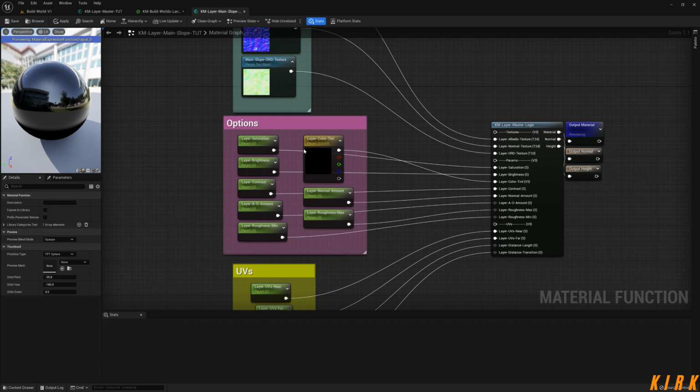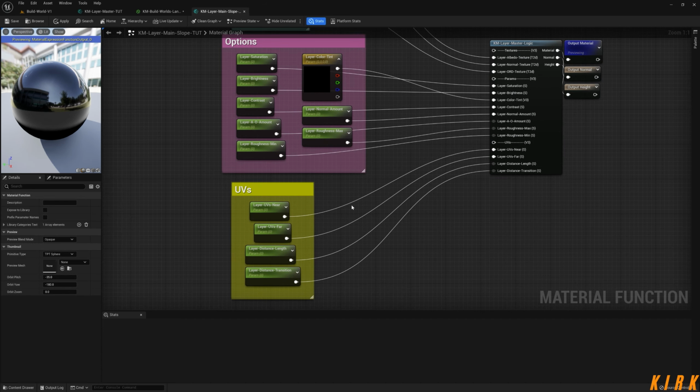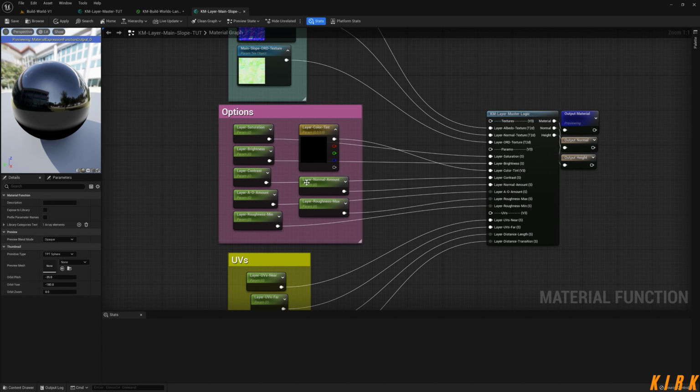What we can do, we need to do that for all of these options and the UVs, so I will speed the video up and sort that out real quick.